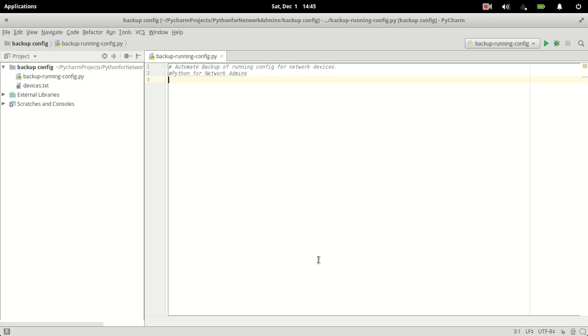Welcome to today's session about automating backup of running configuration for network devices. This is Python for network admins. So today we're going to see how we can automate the backup of the running configuration of network devices using Python.